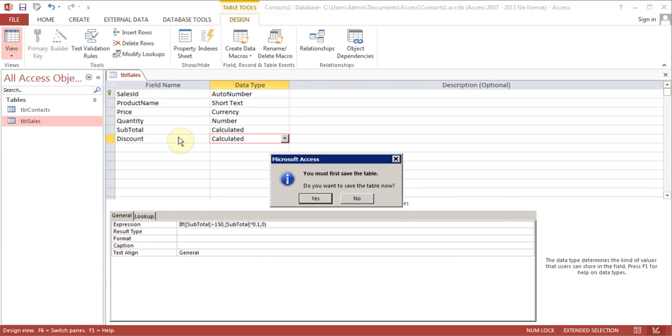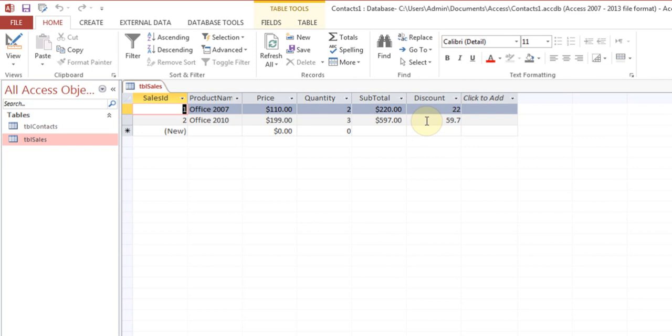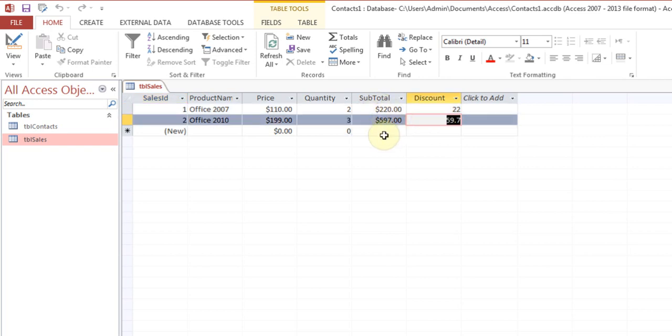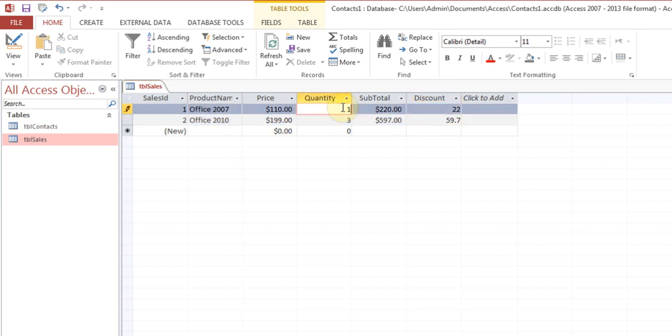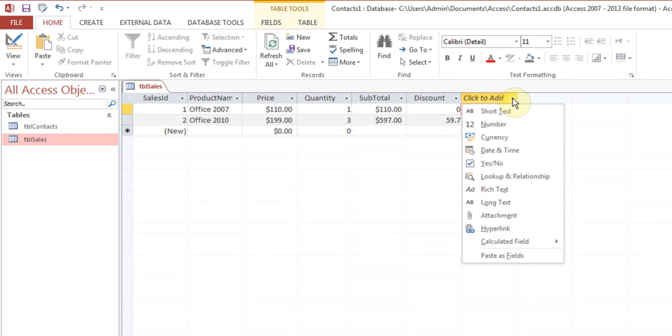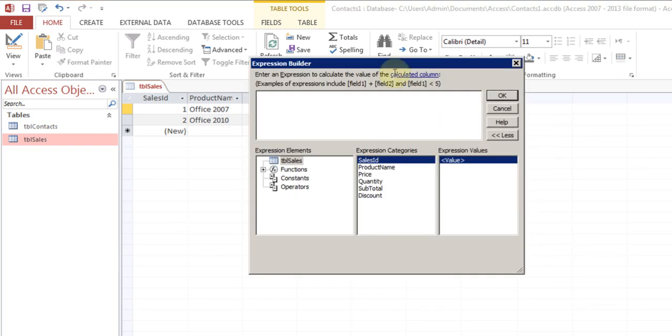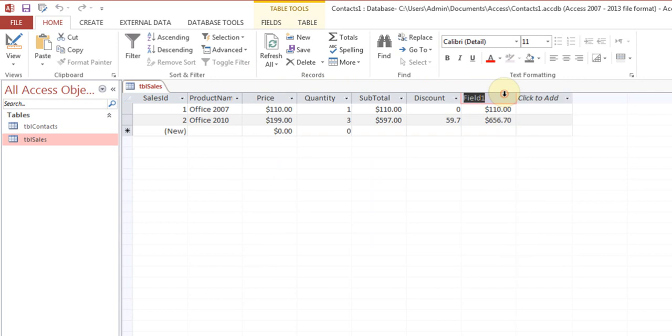I'll come to the datasheet view, say yes, and there it is. So they both are selling more than 150, so they're getting 10% discount. If I change this quantity to 1, now there is no discount. Now if I wanted to do a total, I could do it from here too, as I mentioned in the previous video. I can click here, calculated field. I can do a currency calculated field, and now the total will be subtotal plus the discount. I'll click OK, and there is the calculation, and I can add the title on the top.